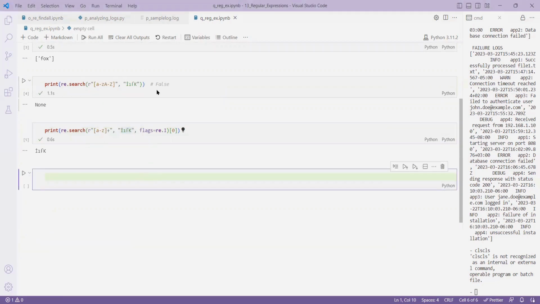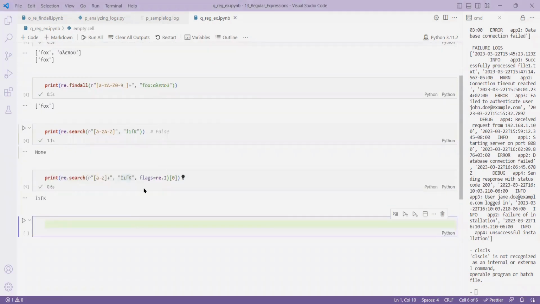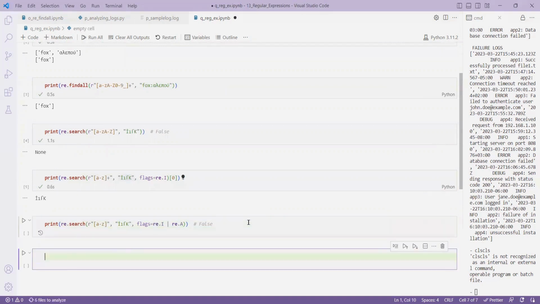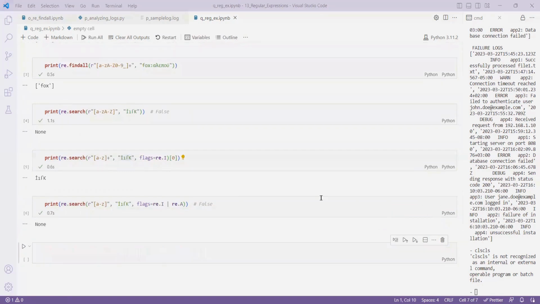If I want to get two flags, then I can combine them like this. Ignore case I want, and only ASCII I want. In that case I can give it like this. If I combine both the flags together, I will get the combined result. If I do both, both should agree, not just one of them. It's not an OR operation, it's an AND operation.